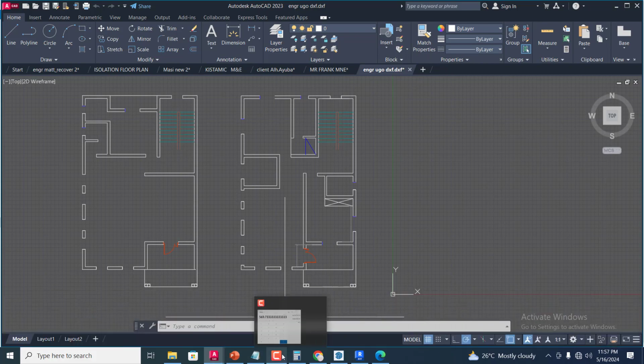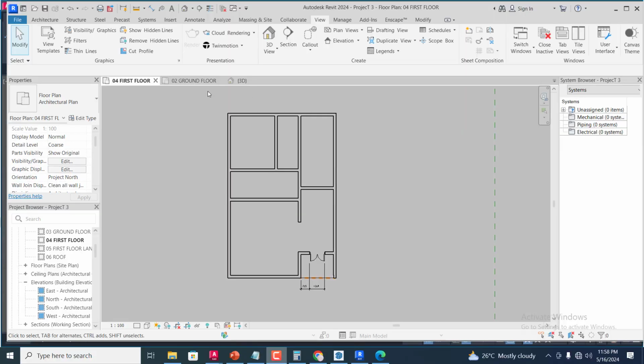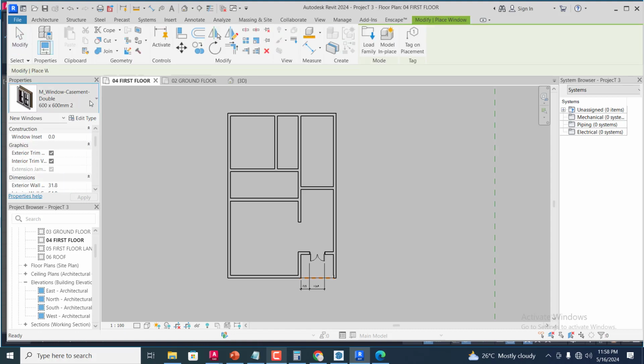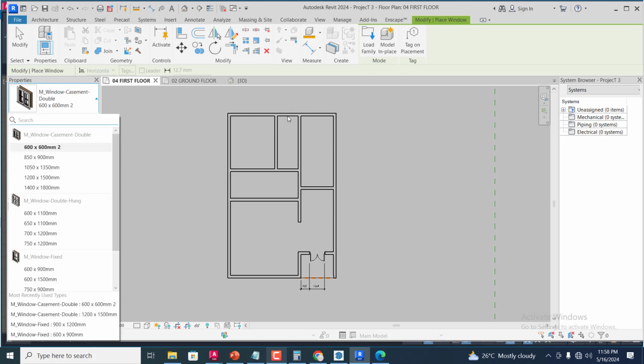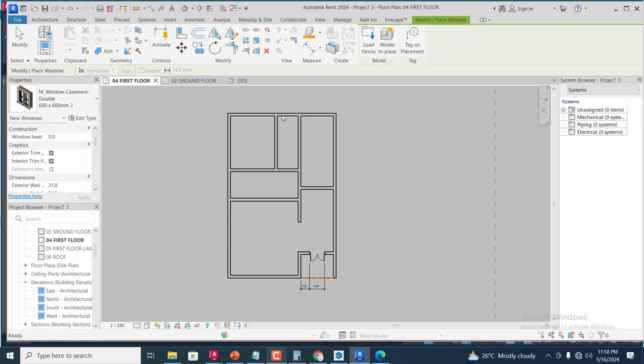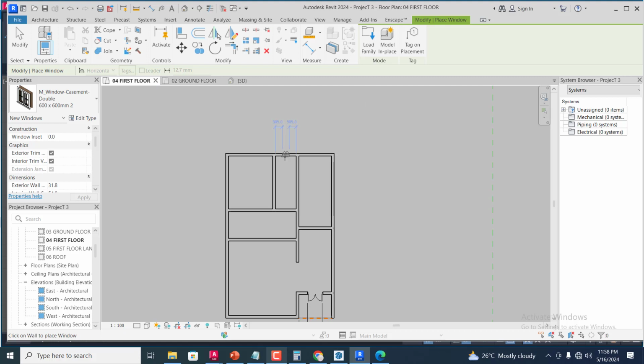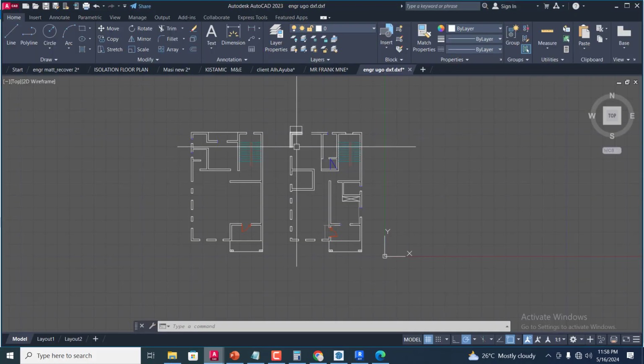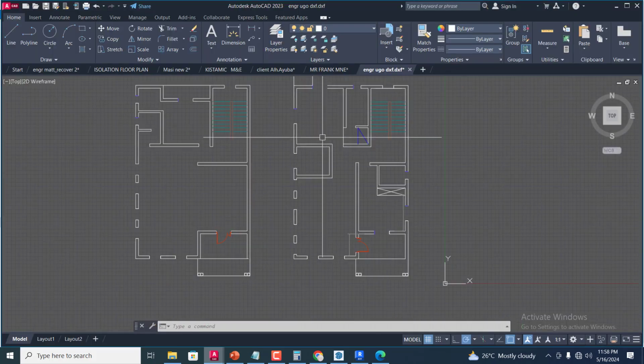Sorry. Let me dimension this quickly. Right. Let me just insert all the necessary openings we are supposed to have. For this, we have a 600 window here. This is 1, 2, 1, 2. This is 1, 2.